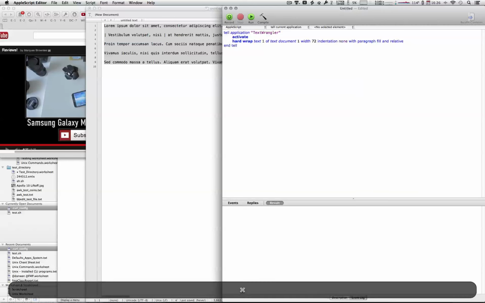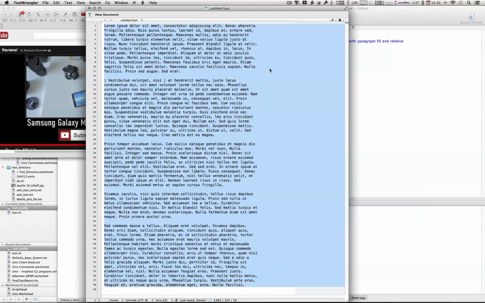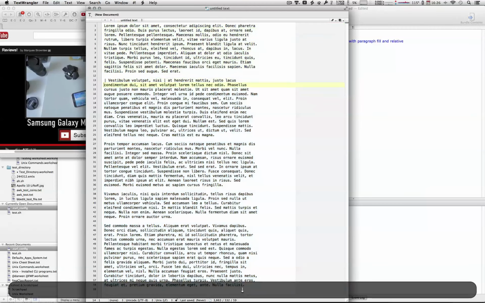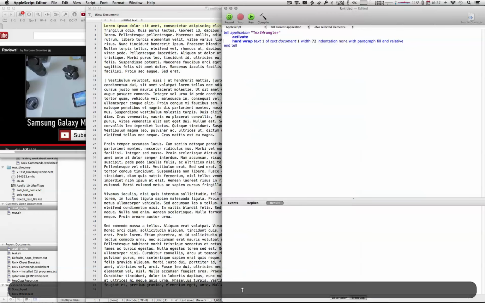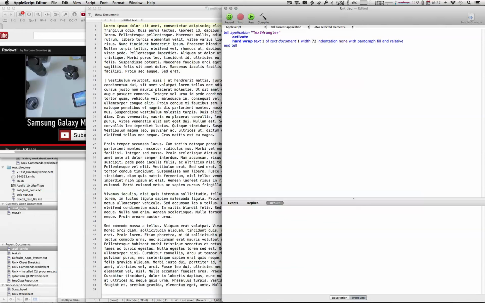There it is. Run it, and you can see that now that quote character was ignored and hard wrap was done. And we're able to set the width parameter of that, for instance, and various other parameters. So it's just not really very difficult.